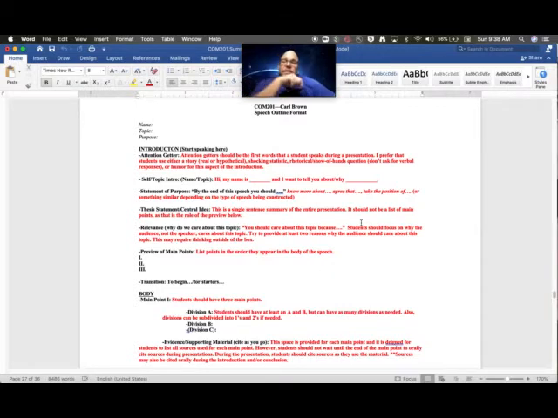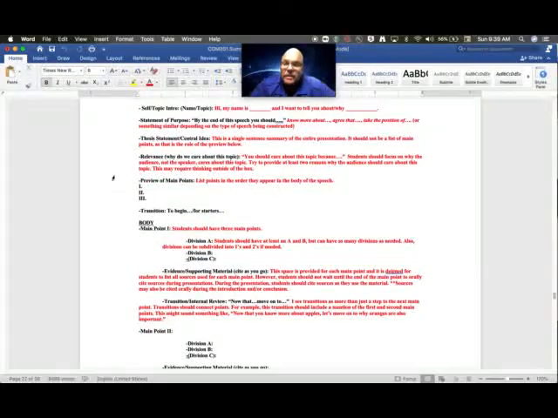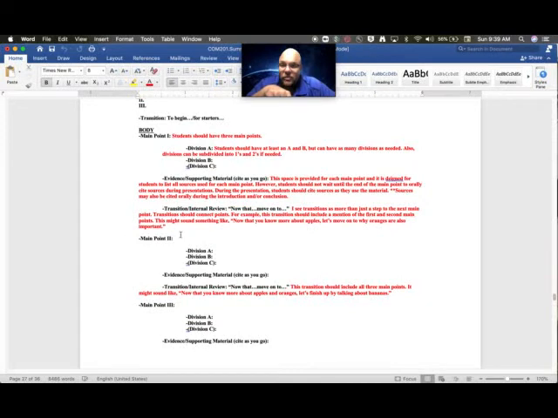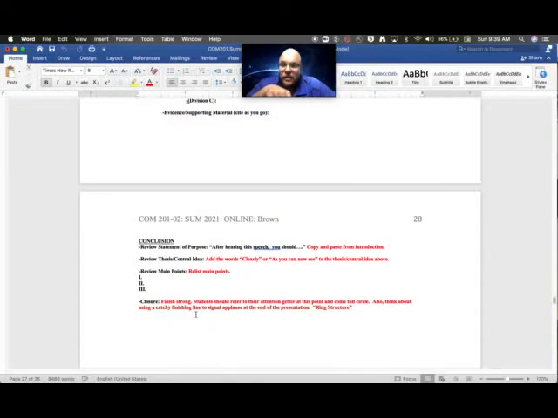Then the next thing you'll see is the preview of main points. This is where you're going to just label your main points, give them a name or a brief phrase, and present them to us. First, I'll tell you about this, then I'll tell you about that, then I'll tell you about the next thing. That's it. That's all you need to do there. It's a numbered list. You're going to preview your main points here. Then when you get to the body, you see them again, main point one, main point two, main point three. Then as you get to the conclusion, you'll see it here. Relist the main points again in the review of the main points.